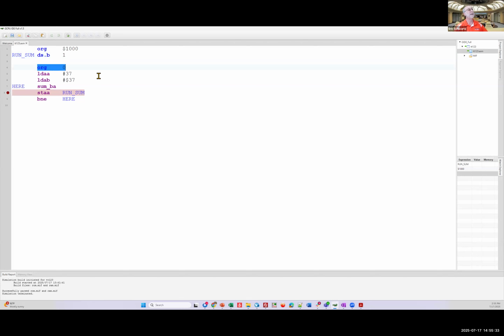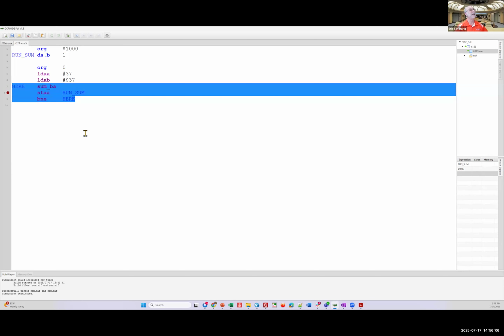So here's my program. Again, always starts at address 0. I'm going to load a decimal 37 into A. Then load a hex 37 into B. Then add A to B. Then I'm going to store the result, which is now in A, into this running sum, which is at address 1000. And then I'm going to run it again.